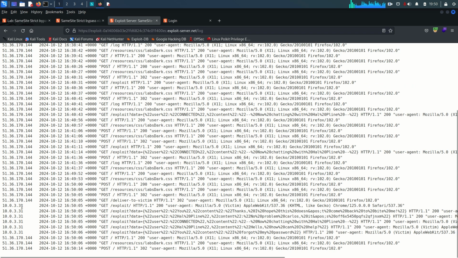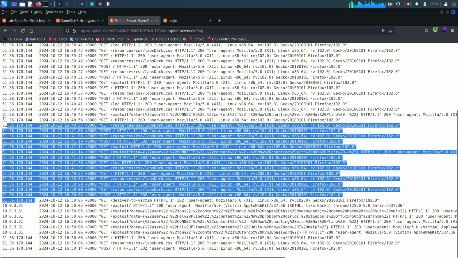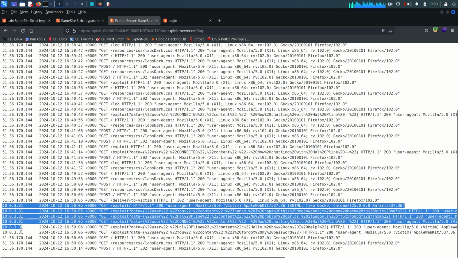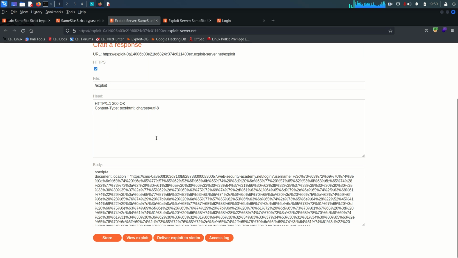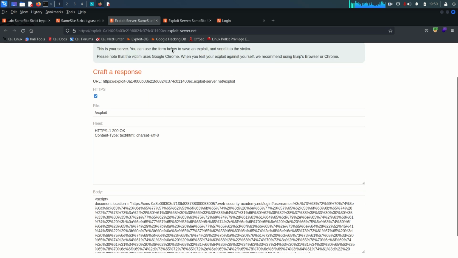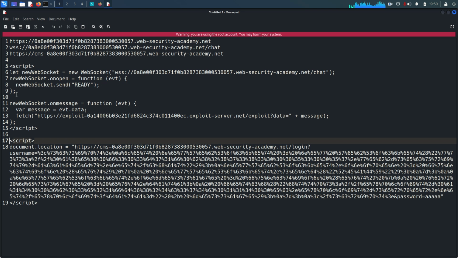Within the access log you can see this is the victim user, because these are all our IPs and this is a different IP, so this is the victim user 100%, and as you can see, that contains the data. So what actually is happening here, before going to solve the lab, I need to explain one more time.